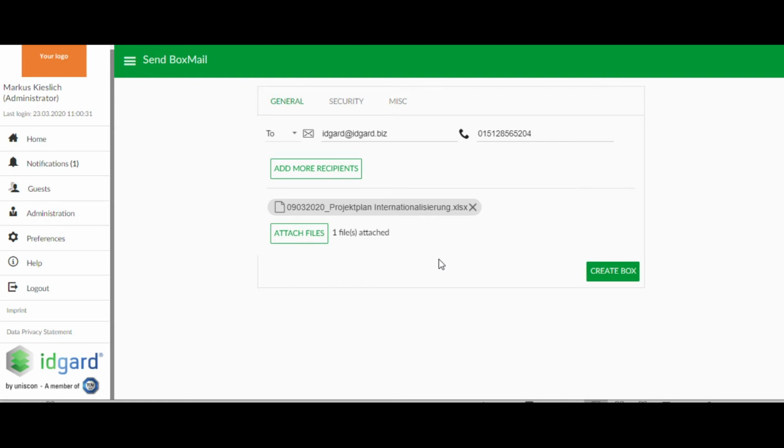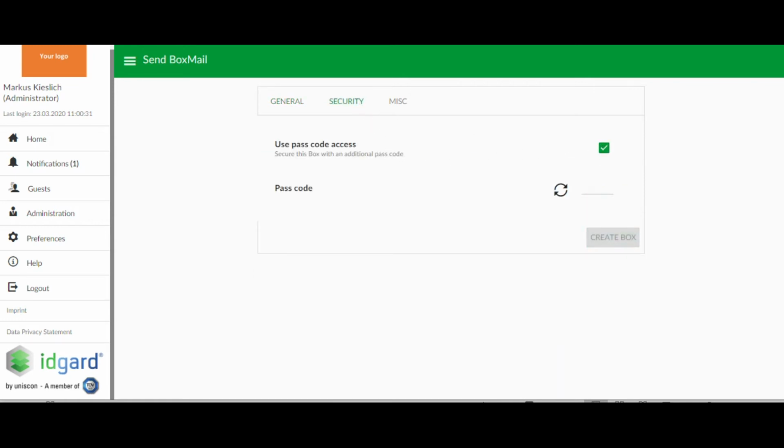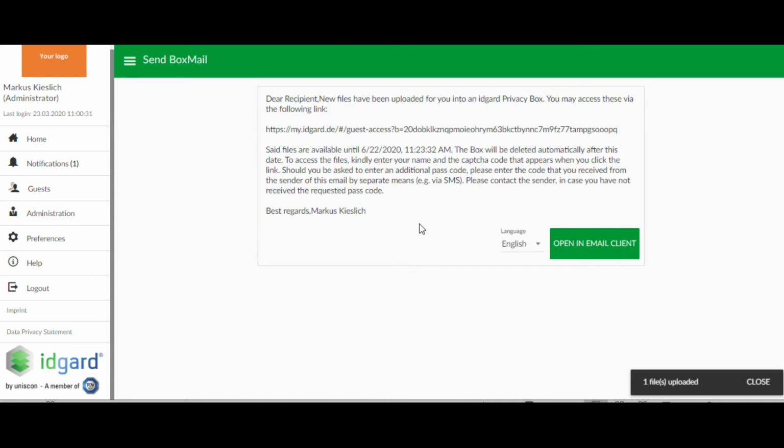If you want to increase the security level, just click on the section Security, where you could enter a passcode. You could either take a passcode we've created or you just create your own one. At the section Miscellaneous, you can define how long the box should be available, and you can enter a name for the box. After that, you can click on Create Box, and you will get a text including the link to the BoxMail.